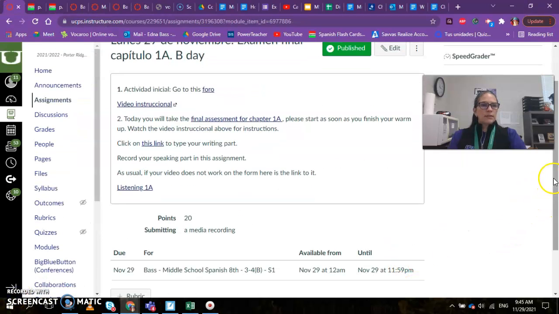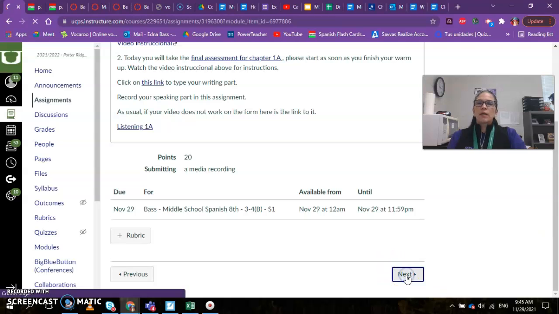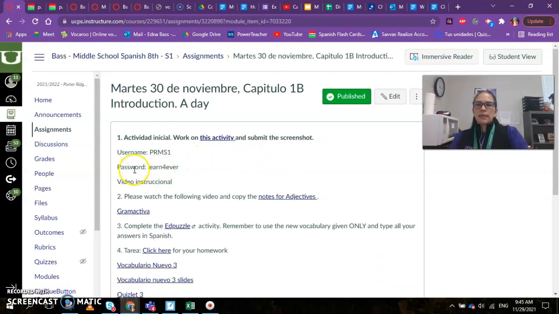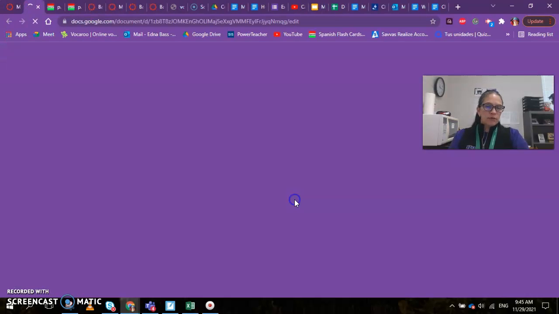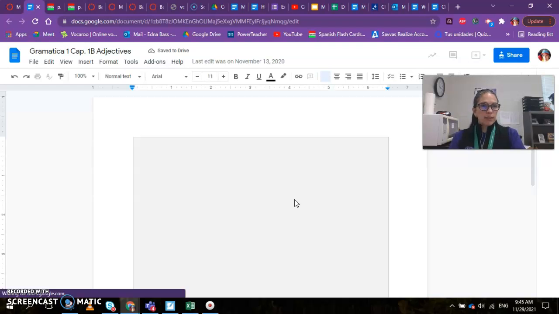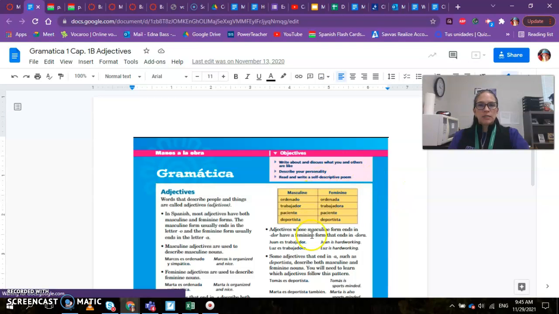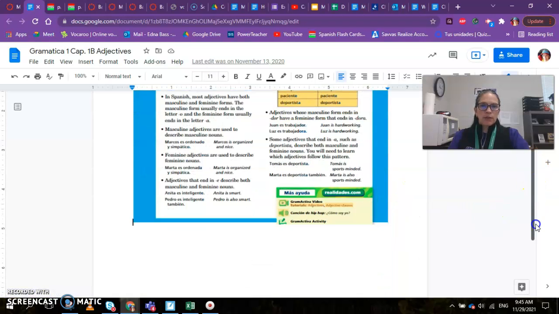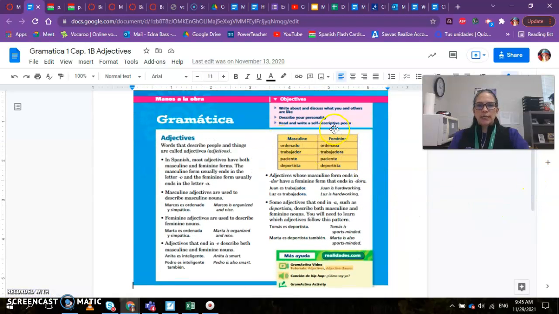Then we're going to the next activity, that is to copy the notes for today. It's about adjectives. Remember that it's very important that you have your notes in your notebook, so you have them handy when you need them. So these are the notes you're going to copy today in your notebook with the chart and all the examples and everything.